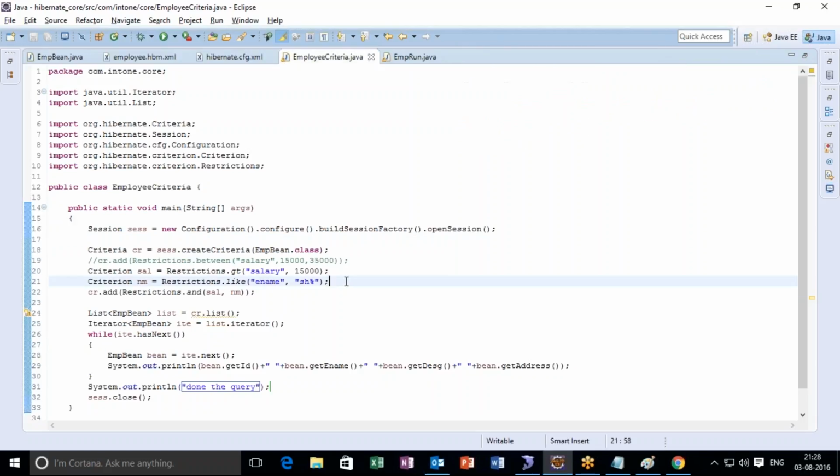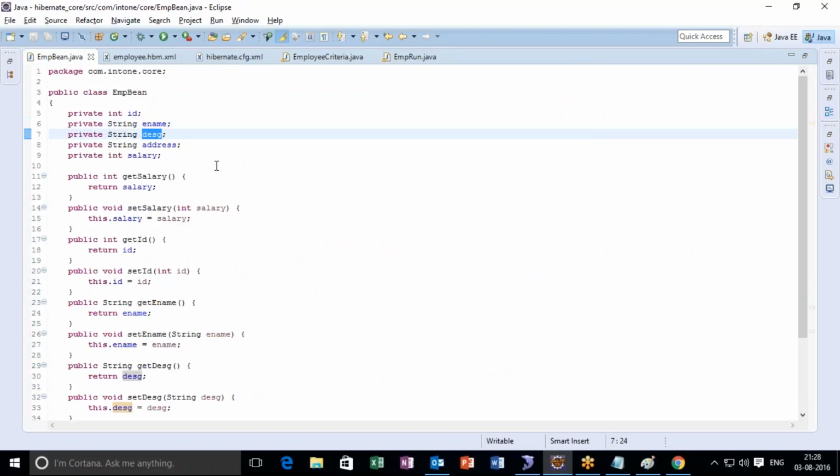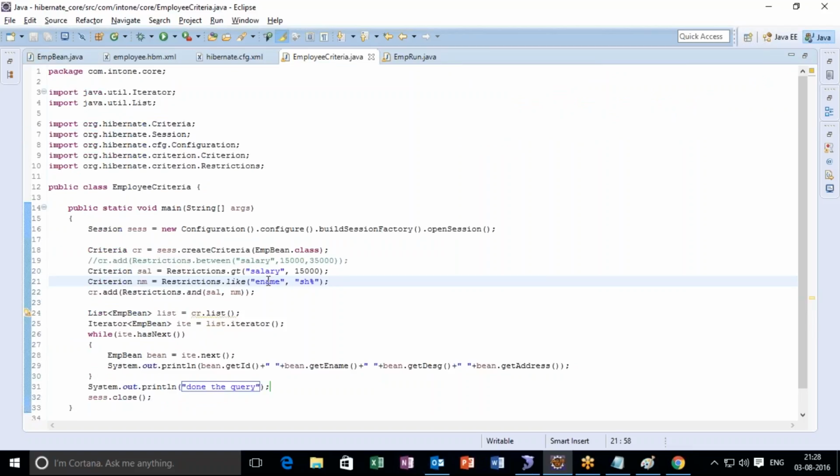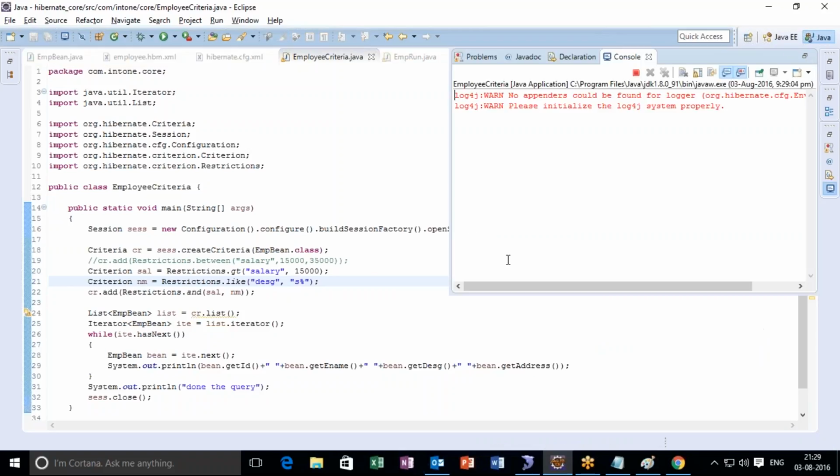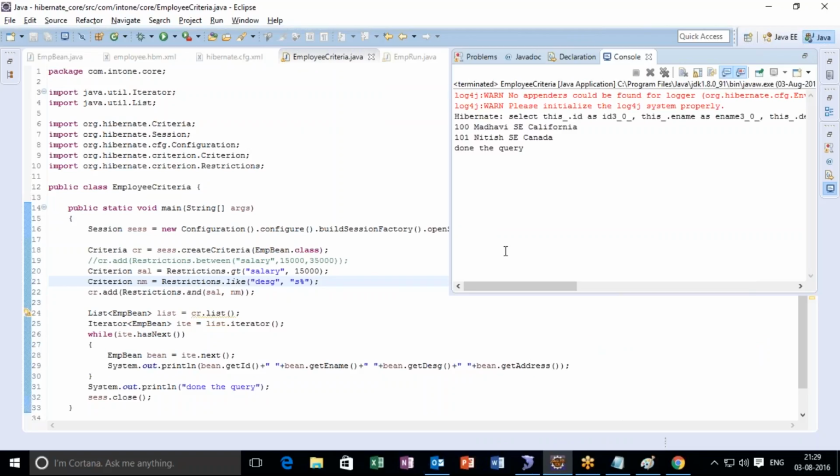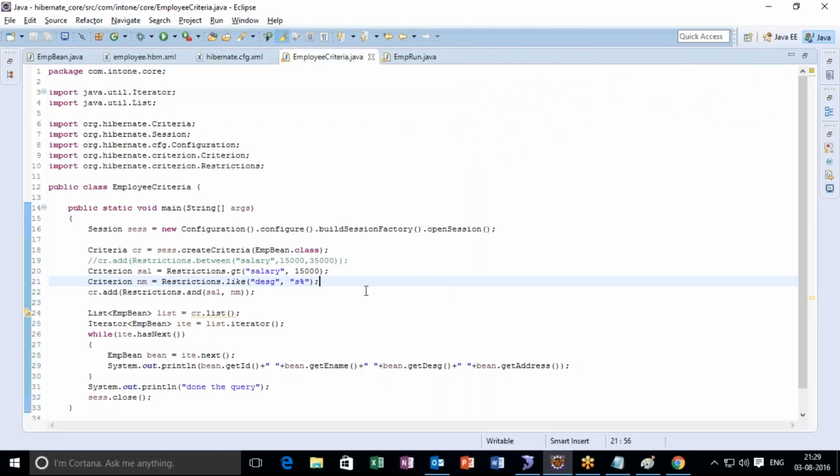Similarly, you can also check with designation based. Suppose designation, where we have designation starts with yes. Okay, we get Madhavi, Nitish. Fine. So the same way you can find out many of the situations.